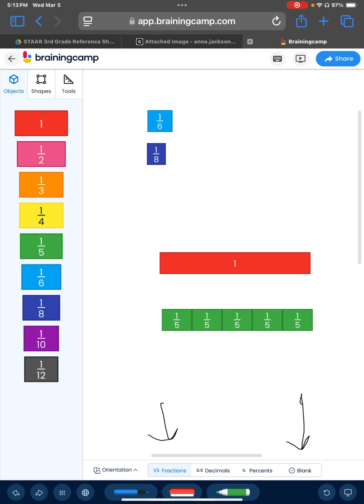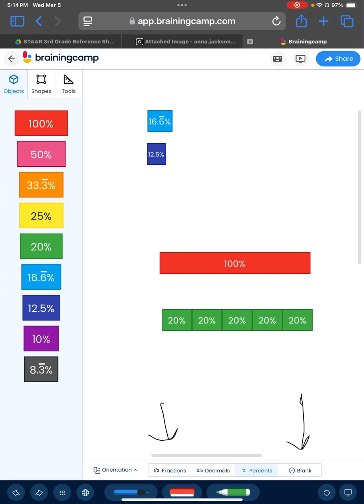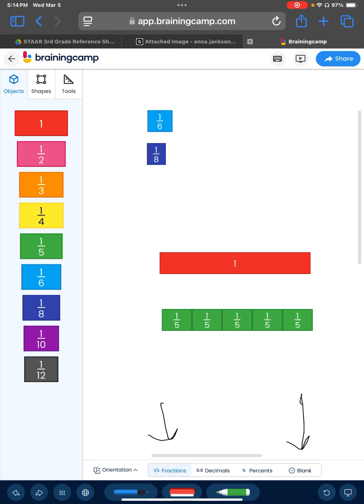Another thing that I would just like to point out is when your child goes to 4th grade, you may want to look into getting Braining Camp because they'll start learning decimals. Decimals are really just fractions, and you can click this decimals button over here beside 1/2 fractions and start to compare decimals in this way and get a nice visual for that. And percents also, although percents, I don't think that happens. I'm trying to remember, 5th grade, 6th grade, one of those grades. Either way, I love the Braining Camp tool.